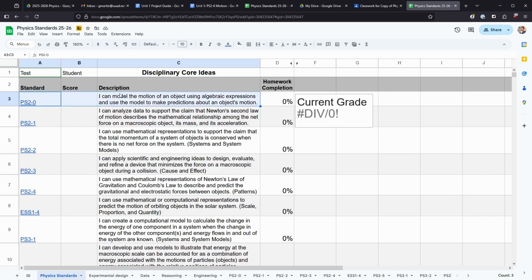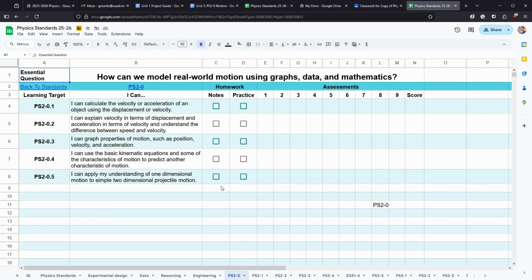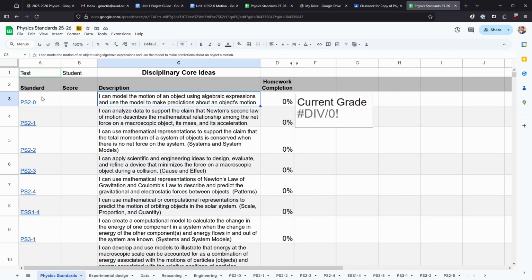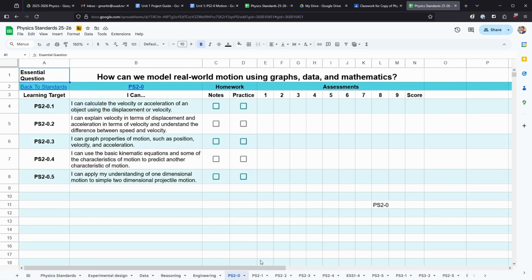The first standard is PS2-0. And its description is, I can model the motion of an object using algebraic expressions and use the model to make predictions about an object's motion. So it's all about an object's motion and how do we mathematically identify it. If you look down at the bottom, there's these tabs. Each tab represents a standard. And you can actually get to them by just clicking on over here where it has a link, and it will bring you to your tab.